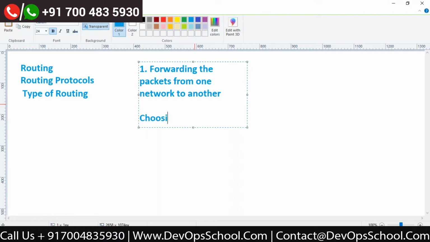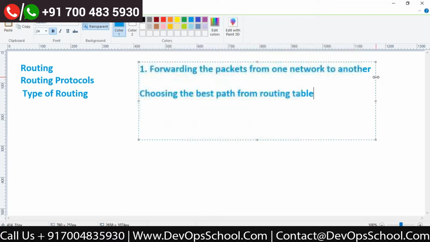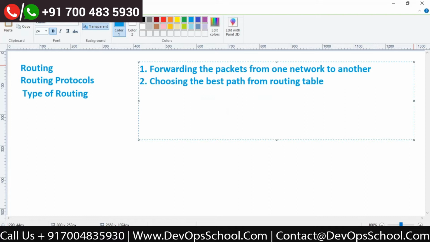The second function would be choosing the best path from a routing table. Now we will see what the routing table is and how it chooses the best path out of that routing table. It completely depends on what type of protocols we use while doing the routing process. Based on that metric, it is going to choose the best path from the routing table. Correct? So these are the two basic functions of routing.